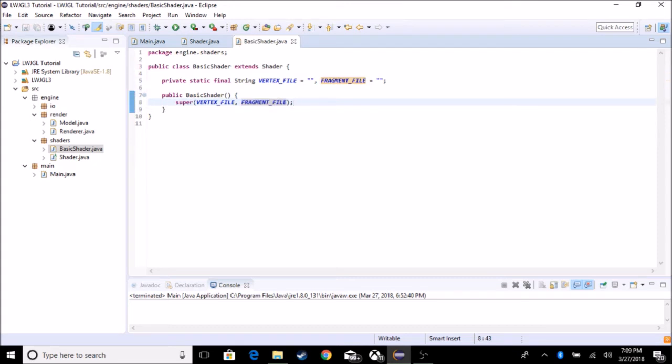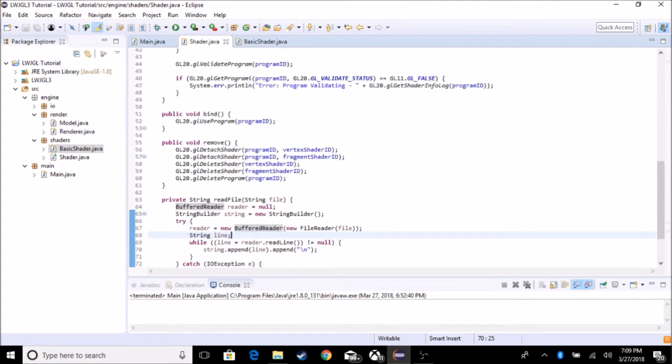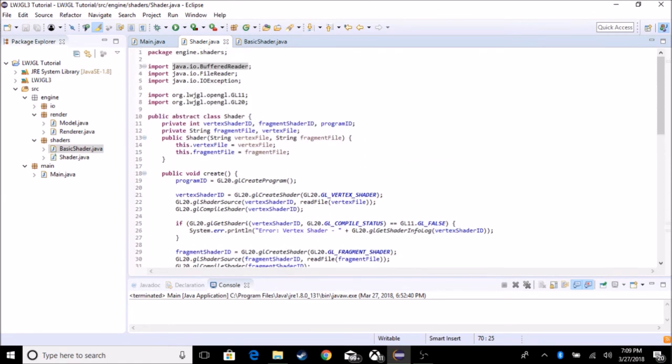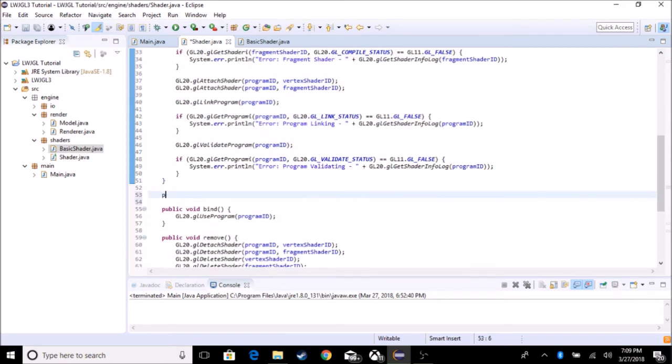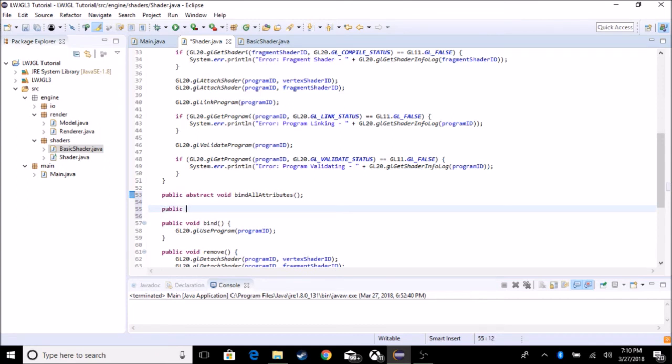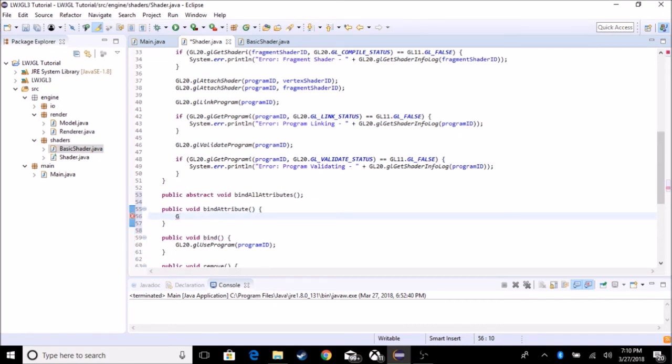So now we have ourselves a basic shader, but it basically doesn't have any use. So we're going to go back to the Shader, and we're going to add an abstract function, which is why I made it an abstract class. I'm going to add a function called public abstract void bindAllAttributes. What this does is it basically takes all the attributes from your model and allows the shader to access them. But with this, we actually need to create another one called public void bindAttribute, so we can actually bind the attribute. It needs to take in an int index and a String location.